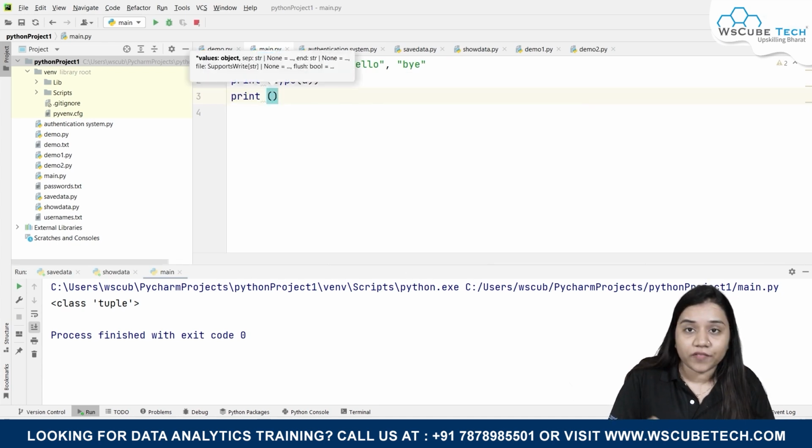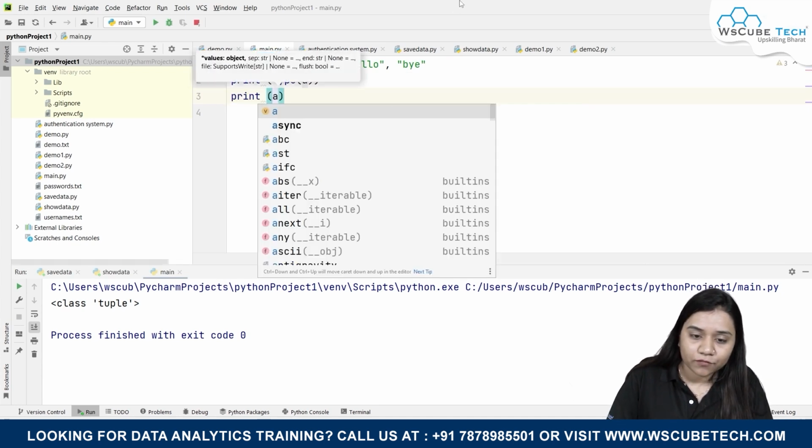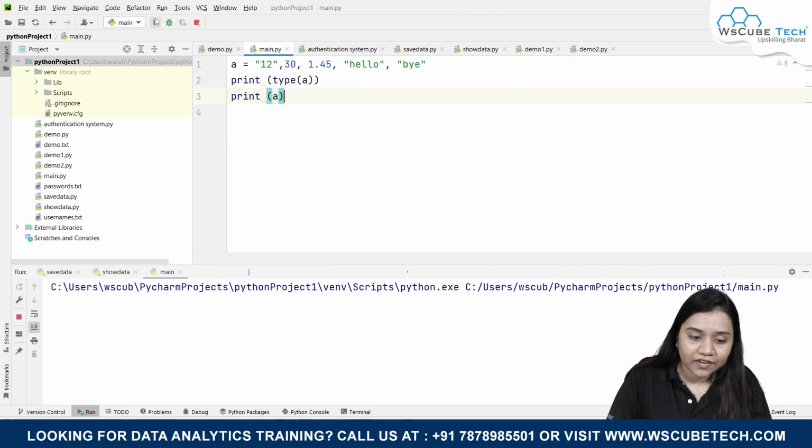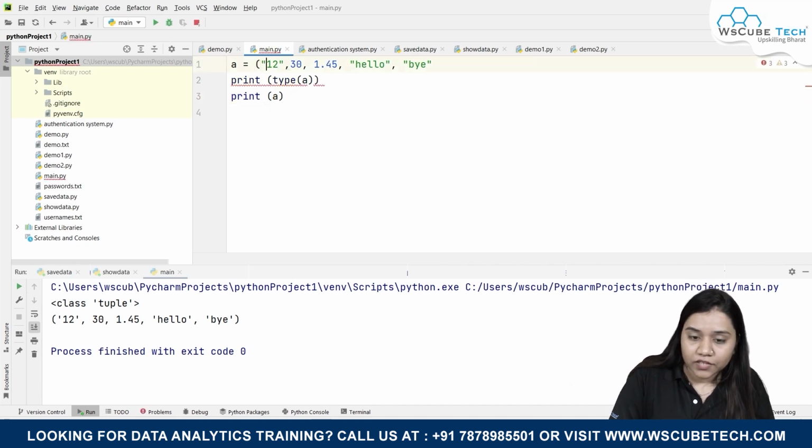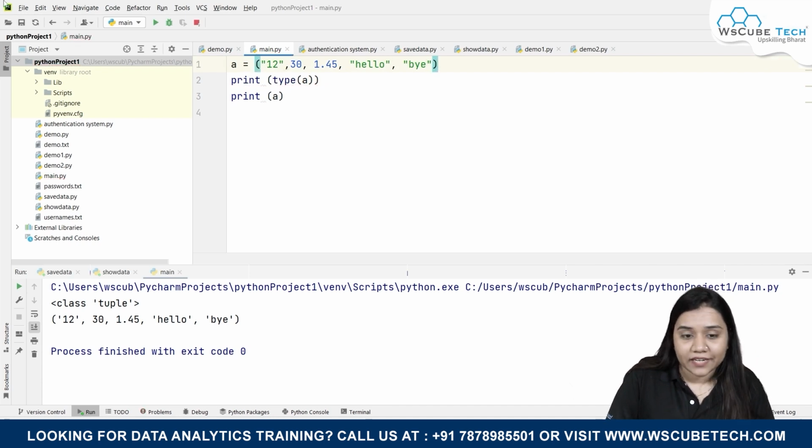If I print it, we will get the output as well. To print a tuple, all we need to do is write print and the name of the tuple. So if I print A over here and run it, it will give me all the elements of the tuple. But when we receive it as an output, the brackets are added. If we want to add brackets, yes, we can, but it is not mandatory.